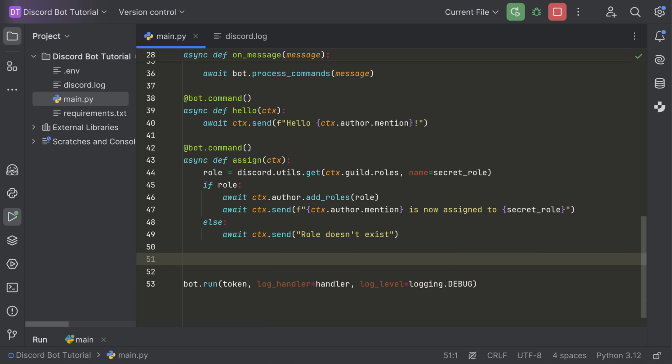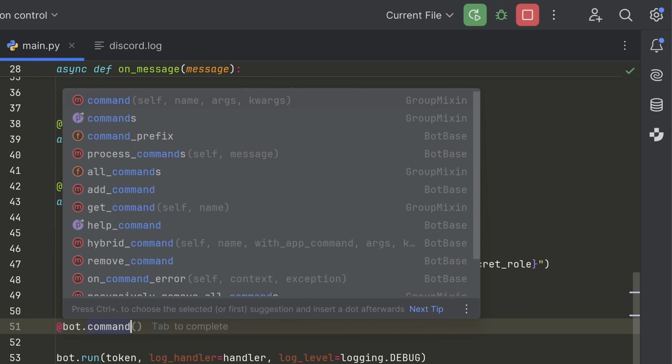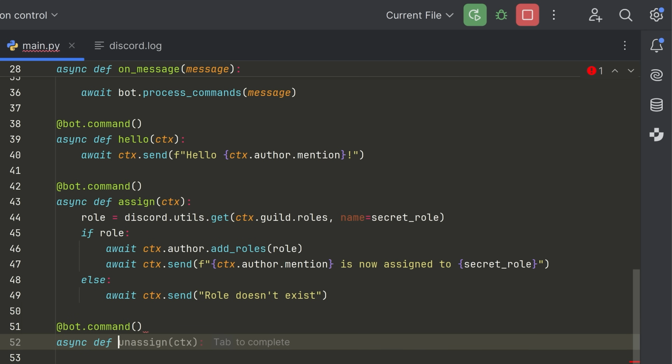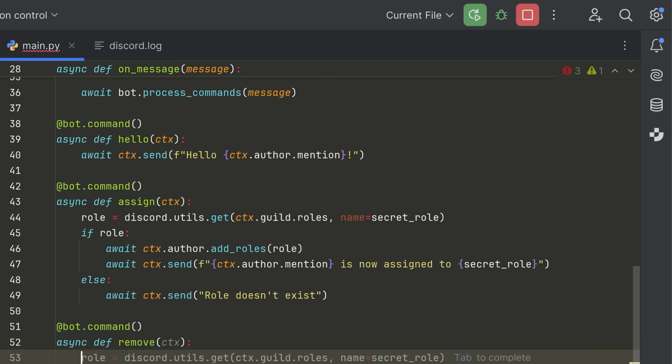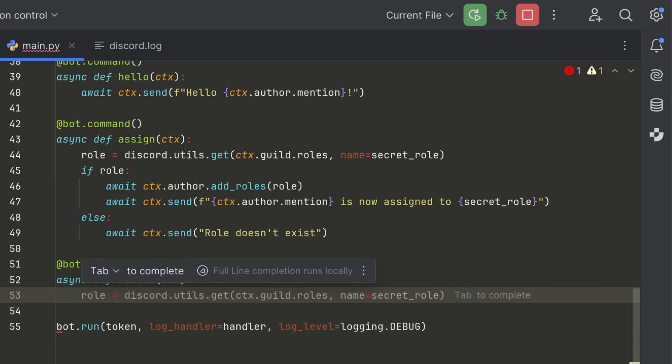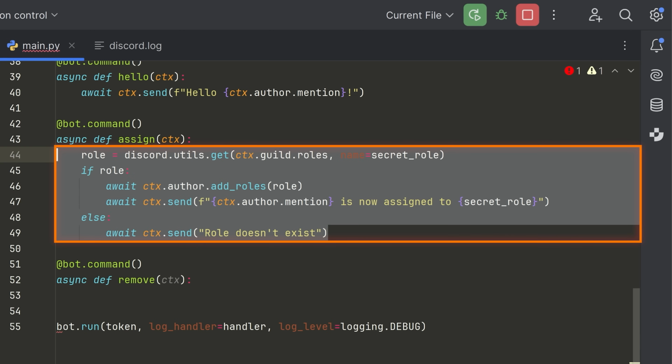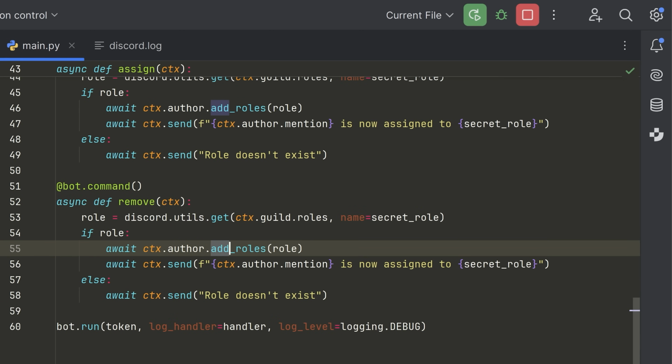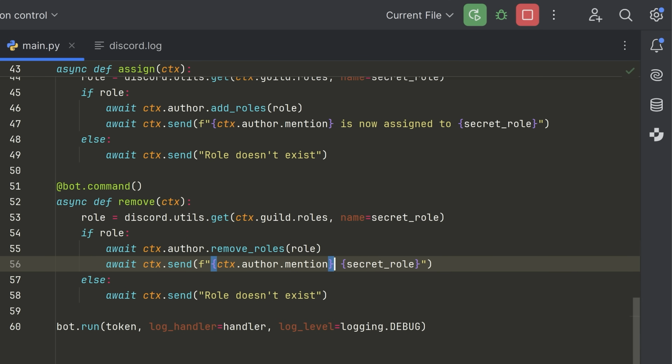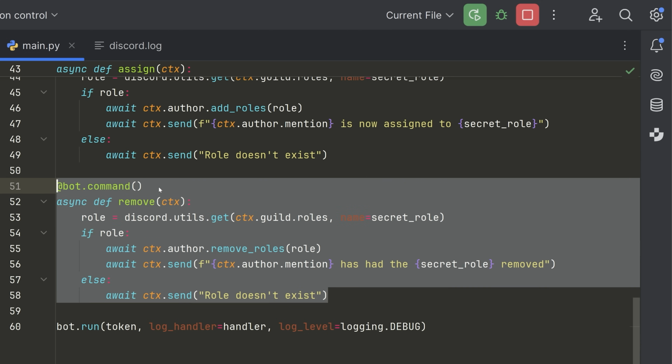Okay, so now we have the ability to assign a role. Let's now add the ability to remove a role. To do that, same thing. We're going to say bot.command, async def, and let's just go with remove. Again, let's take in our ctx. Inside of here, we're going to do the same thing: get the role and then remove it. So we can literally just copy the exact same stuff, and this time, rather than add roles, we're going to change this to remove roles. And we're going to say that this user has had the secret role removed. Okay, so that's that. This should now remove it from us.